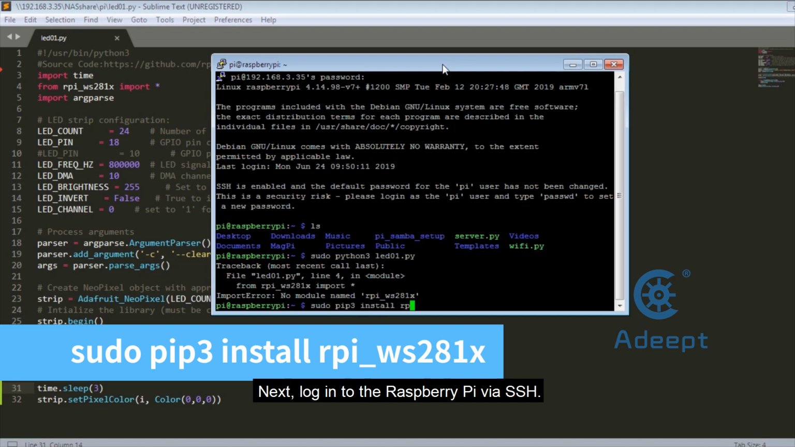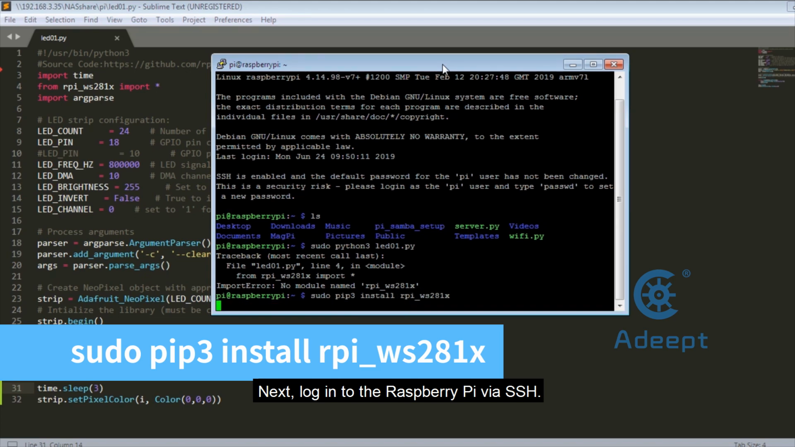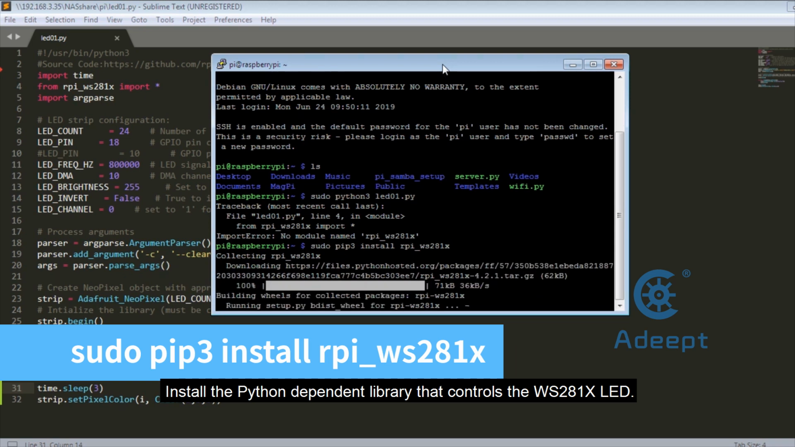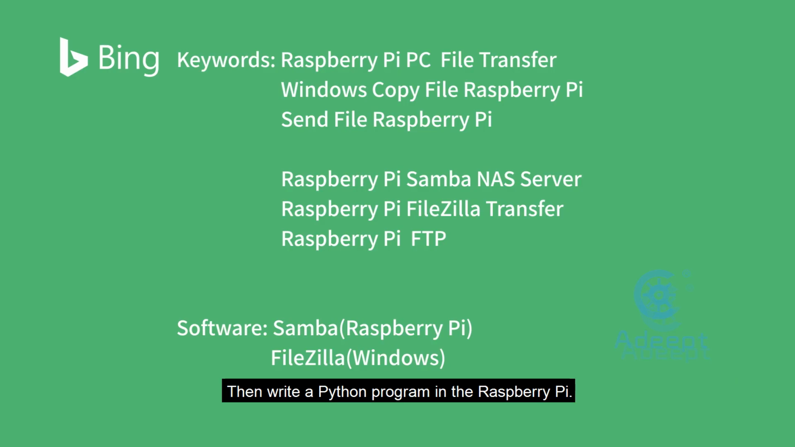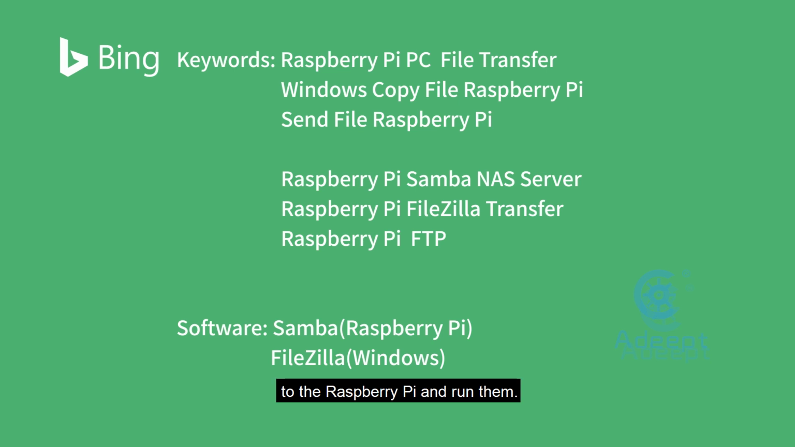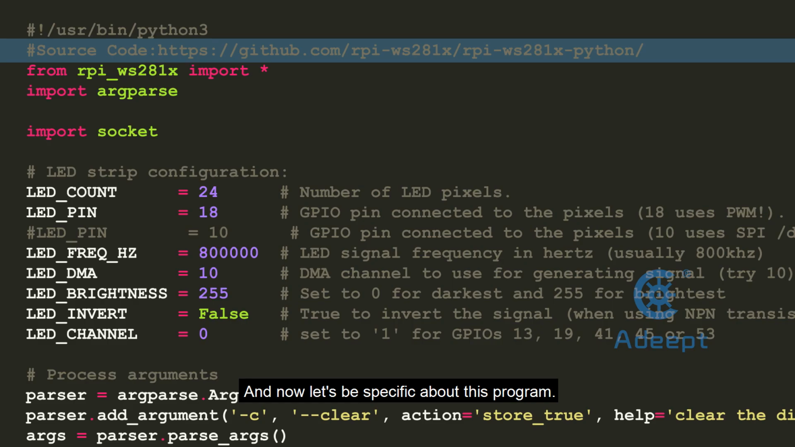Next, log into the Raspberry Pi via SSH. Install the Python dependent library that controls the WS2A1X LED. Then write a Python program in the Raspberry Pi. You can refer to these methods to copy the program written in the computer to the Raspberry Pi and run them. And now let's be specific about this program.